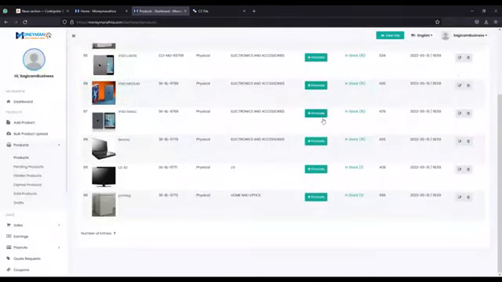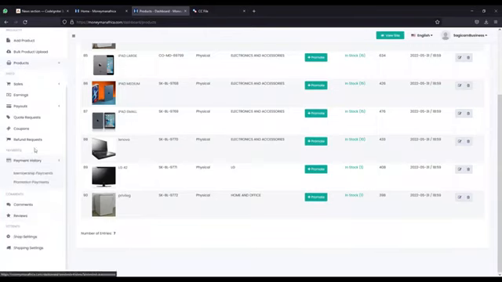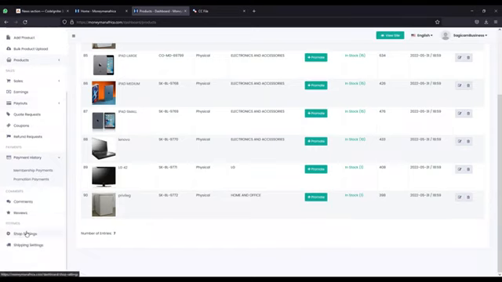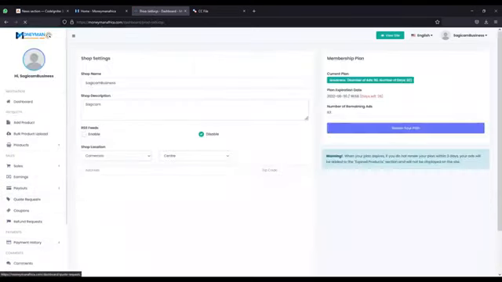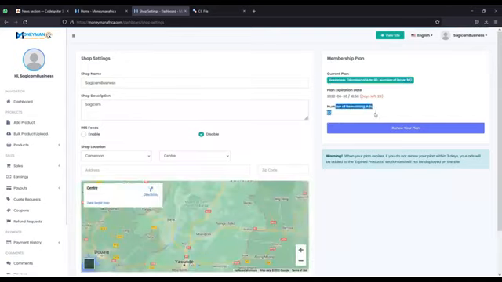Apart from just promoting, you have other options here on your dashboard. You see the payment history. You can view your payments history here. You can check out your shop settings. So you click on shop settings. This is where you can modify your shop settings. You could even see your membership plan, the plan you're currently activated to. So you see that this is your plan. You see the number of days left and your number of remaining ads. You can as well click here to renew your plan.